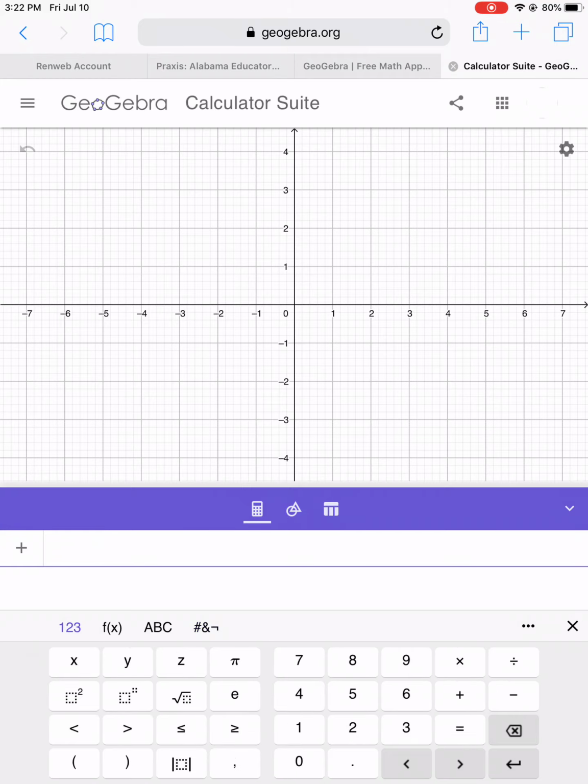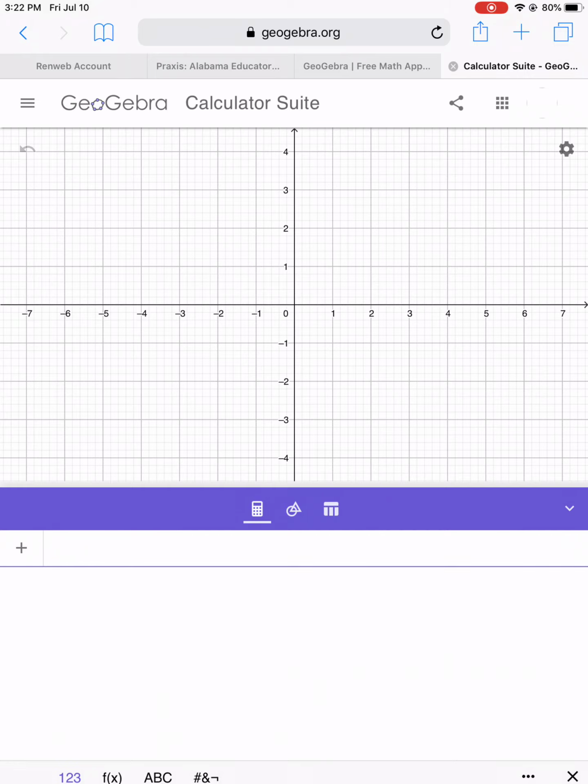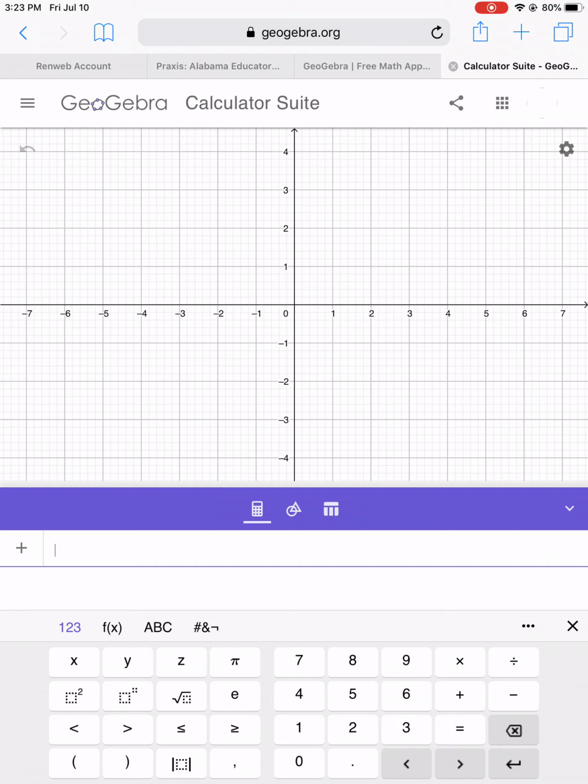So let's go back to this 1, 2, 3 tab, and I'll show you an example of a polynomial and how to use some of the different tools with it. So I went back to this calculator tab. I'm going to press the plus sign, which allows me to insert a function. I'm going to type in the polynomial 2x to the third power.